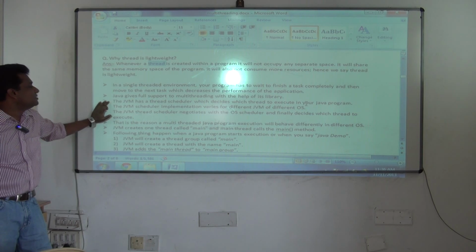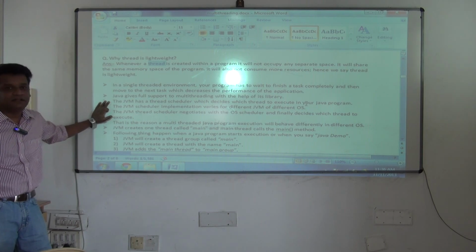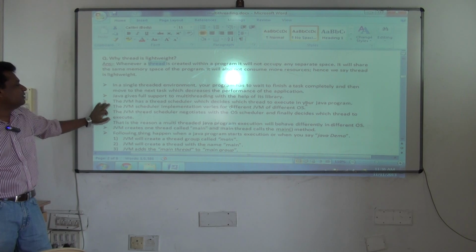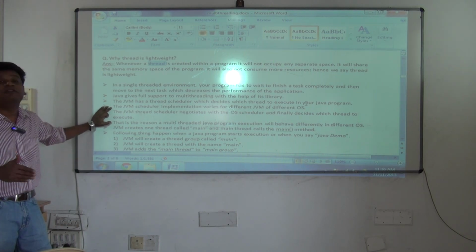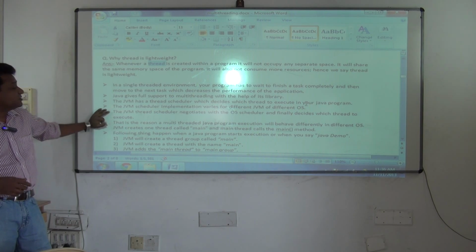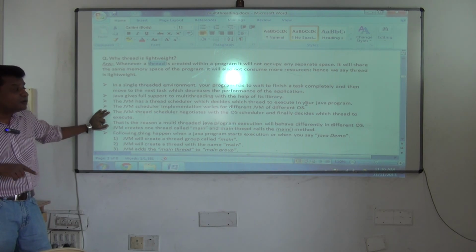Now see, the JVM has a thread scheduler, as I told you. The JVM has what? The thread scheduler, which decides which thread to execute in your Java program. The JVM scheduler implementation varies for different JVMs of different operating systems. Understood? For every operating system, there is a different version of JVM. Now see, the JVM thread scheduler negotiates with the OS scheduler and finally decides which thread to execute.